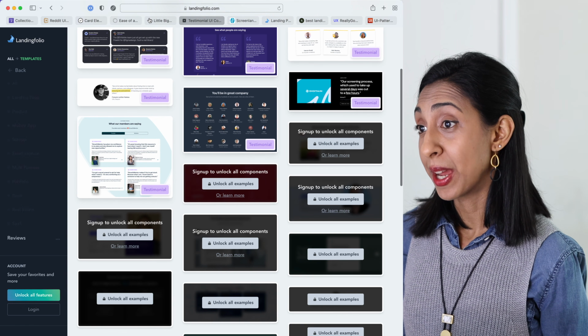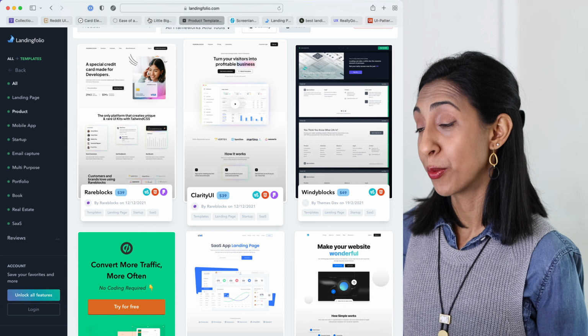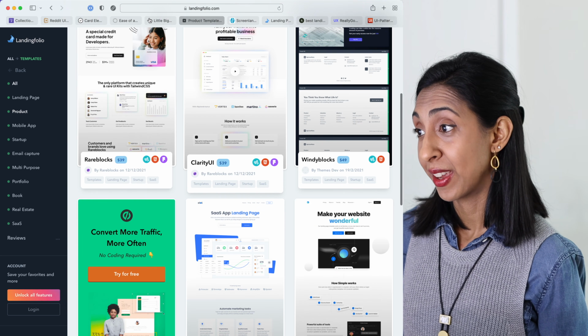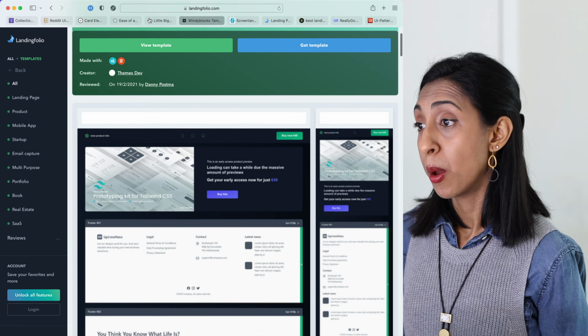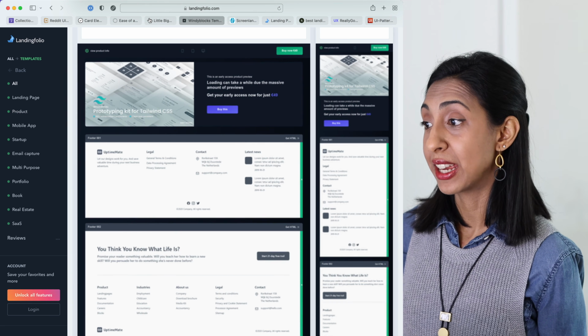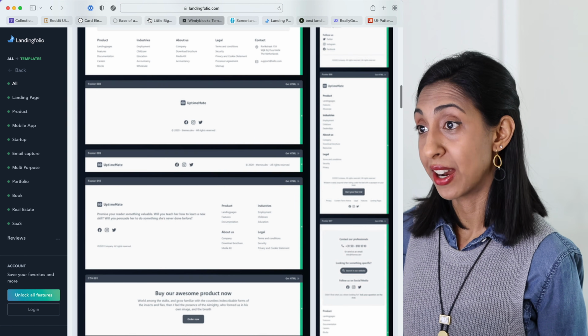There are also templates, so these would be full templates for landing pages and websites that you can purchase. And a lot of them are block and component based, so you can buy this collection and then put together the sections and components in the way that you want them and restyle them yourselves.